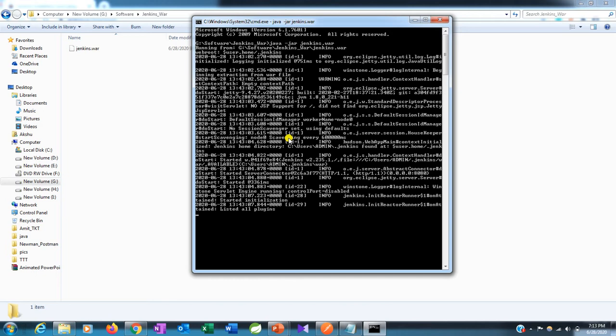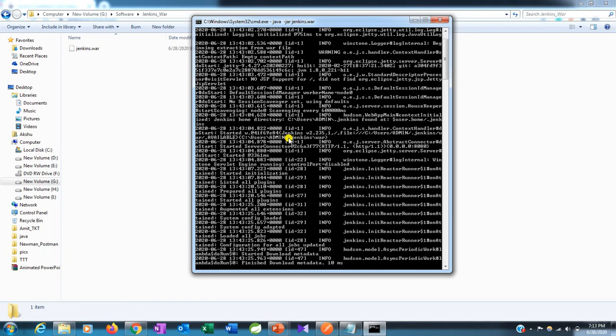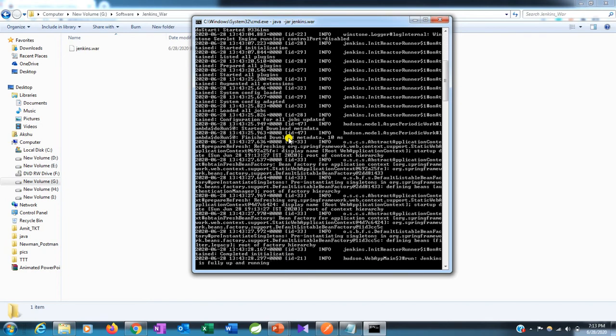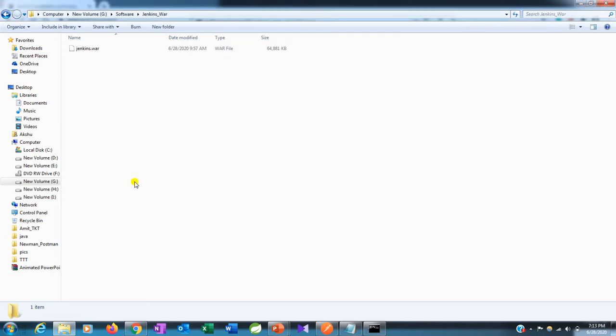For me, as I already installed it in my system, it will only help me start the server, but for you or any new user, it will take some time and it will generate one key. That key is used to log in to Jenkins for the first time. Now it's showing me that it's fully up and running. I don't need that key, but for a new user, that key will be required.